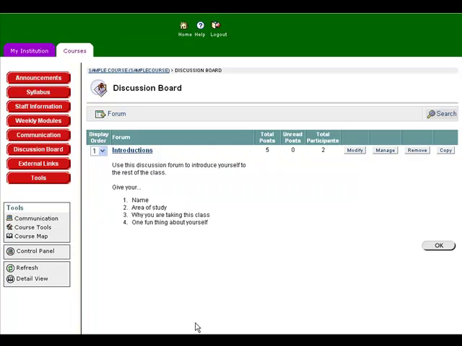So if there's several discussion boards in here, they'll have to find the right one, which means sometimes it's a good idea to indicate what week the discussion board pertains to so the students can find it easier. So that's how you add a course link to a content area.